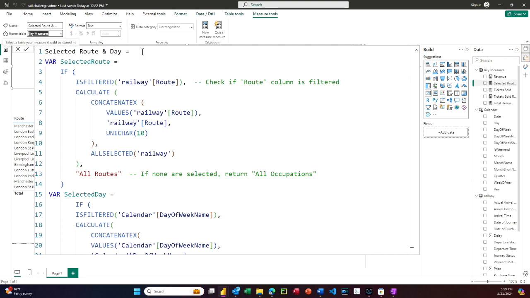So I wanted to select a route and day in a big label. I want to click on those slicers and I want it to say Tuesday, or Manchester and Liverpool, Tuesday, or Manchester and Paddington, then Liverpool and whatever, Tuesday and Wednesday. So I want multi-select on a label. And if nothing's selected, it should say all routes on all days. So first I did a VAR selected route. Here I used an ISFILTERED, which allows me to give the alternate answer.